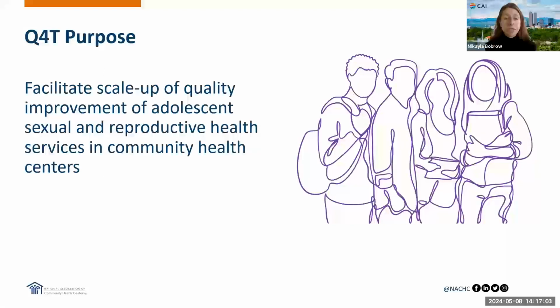And the purpose of Q4T is to facilitate the scale up of quality improvement of ASRH services in community health centers, with the primary focus being on federally qualified health centers, also known as FQHCs. FQHCs are trusted safety net providers that serve almost 10% of US adolescents in communities across the country, or approximately 2.3 million teens every year.